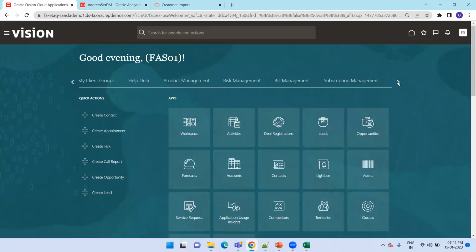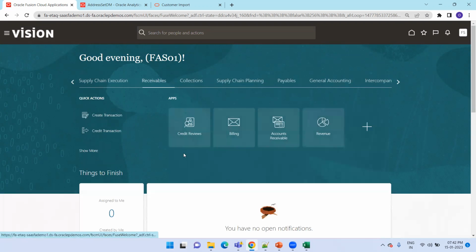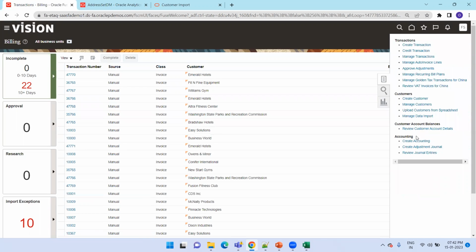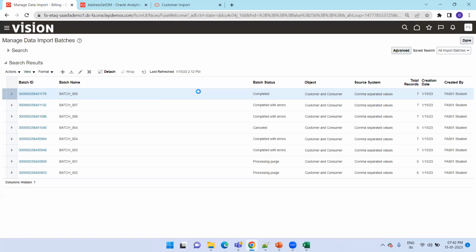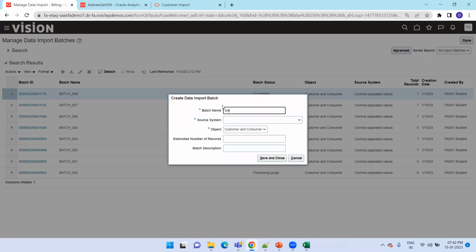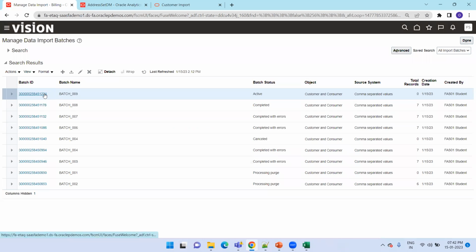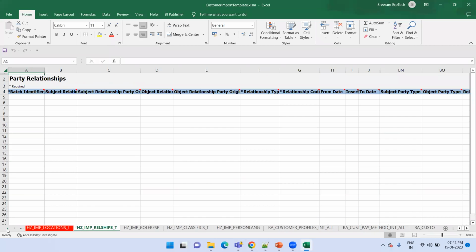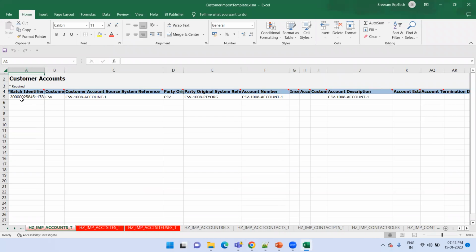Go to Receivables, Billing, and the task list. Under the customer section, click on Manage Data Import, and here click on the plus symbol and mention the batch name. It can be any user-defined name, but make sure you mention an appropriate name so that it helps you identify your particular batch and correlate what you're working on. Now it generated a batch ID. You have to copy this batch ID, and in every sheet, wherever you're filling in the information, you have to mention this particular batch ID.